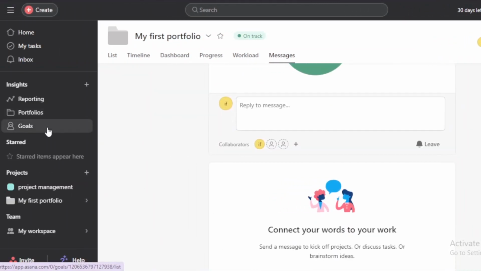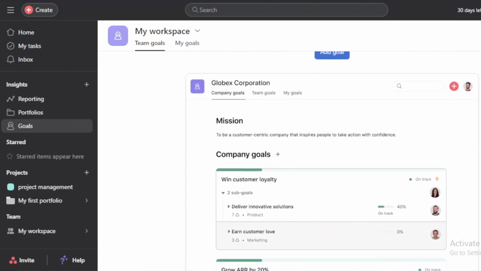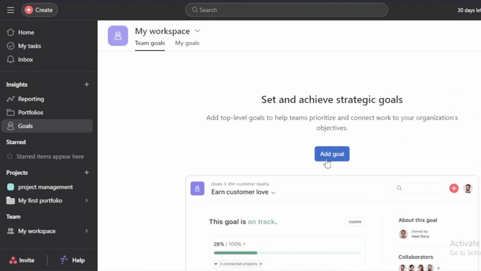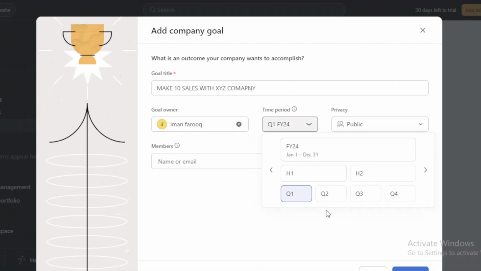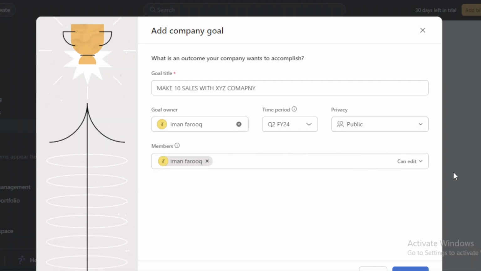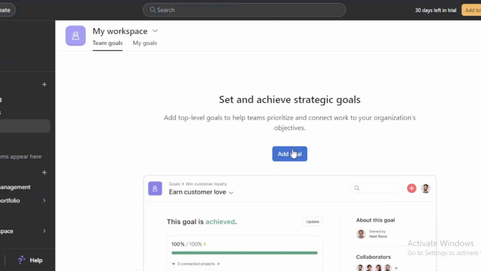Now let's move on to goals. Here I can add top level goals, things that are really at high priority for me and my team by clicking on add a goal. The first goal could be to make 10 sales with XYZ company, and the time period could be this much. And you can assign this to specific tasks to specific members. Let's work with that and add in that goal.